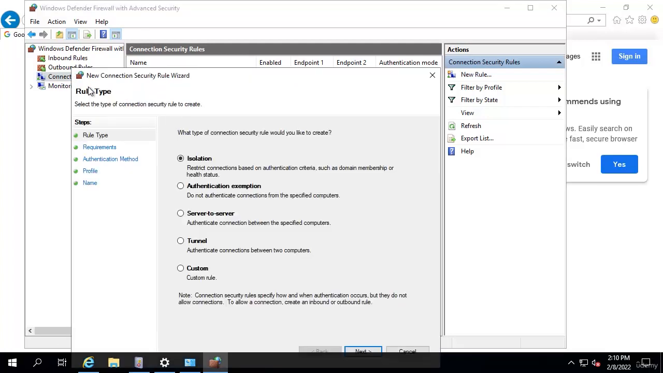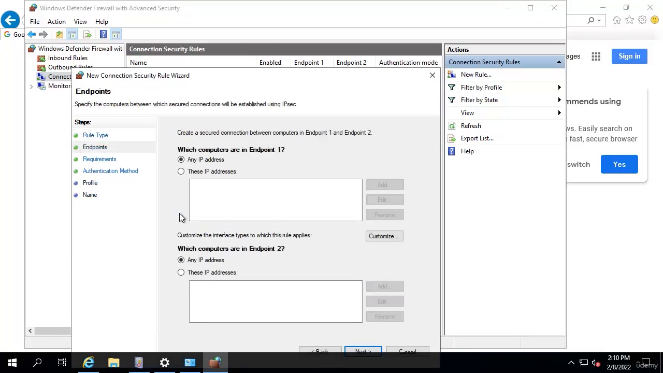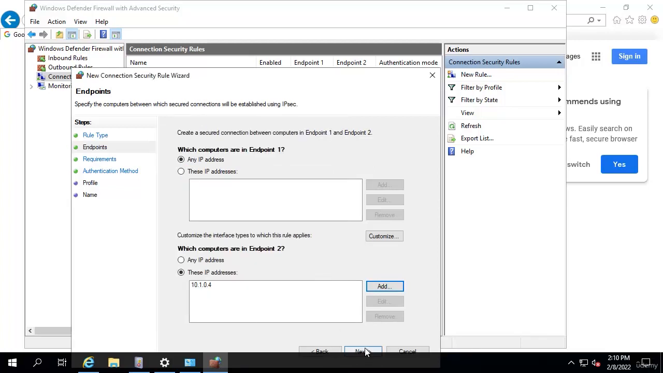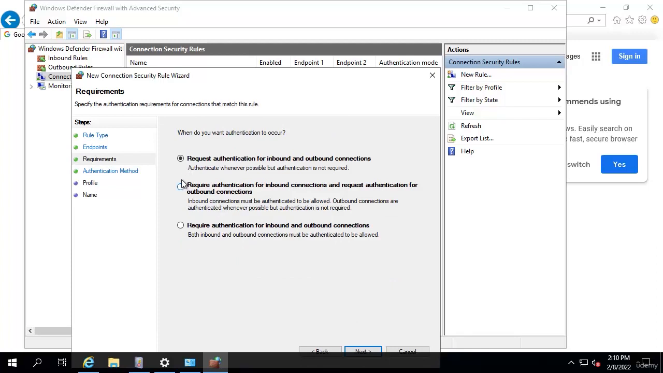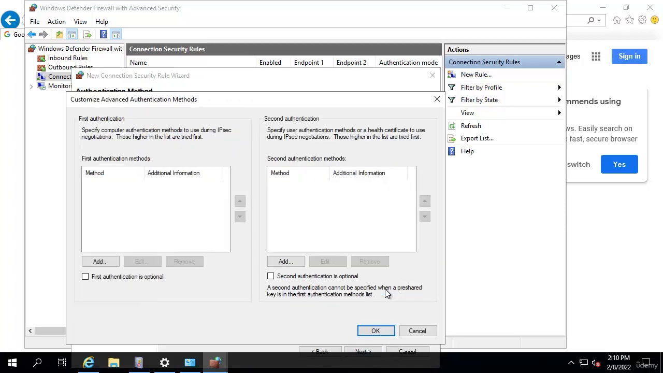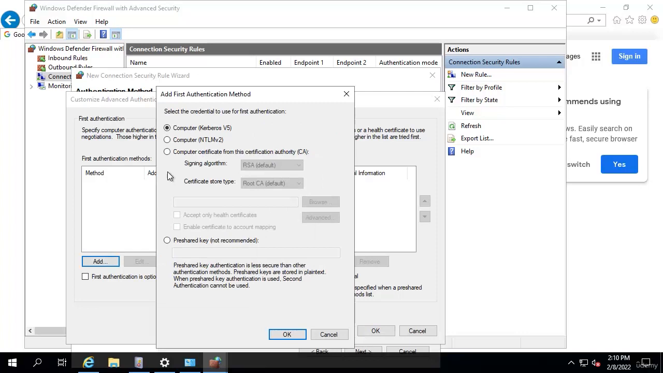We can create a rule and we can specify that I want to encrypt and authenticate very specific traffic. So I would say, you know, any IP address to this IP address, and I'll add in my own IP address here. Okay, and then we can hit next. I'm going to say I want to request or require authentication, or I can require authentication for both inbound and outbound. So I'm going to say we're going to require mutual authentication. You can authenticate via computer certificate, which is the most secure, but you can also add in other options like Kerberos or a pre-shared key.